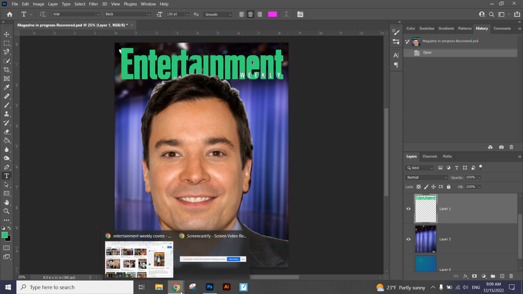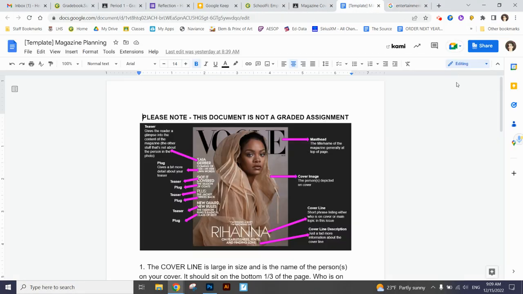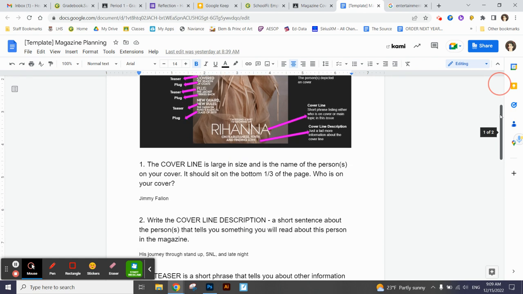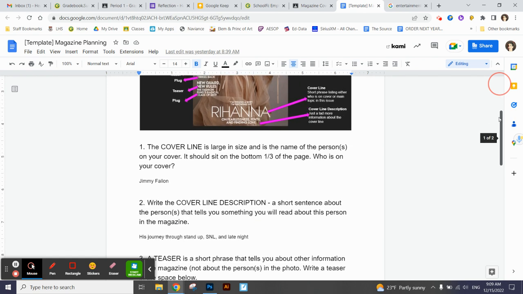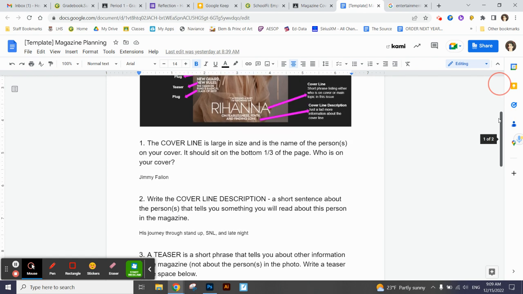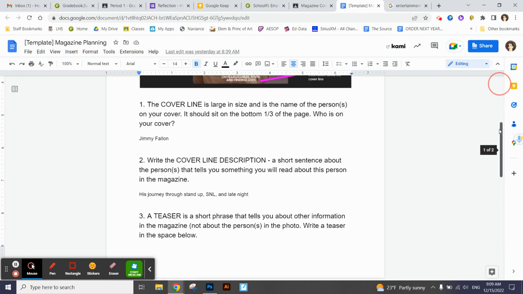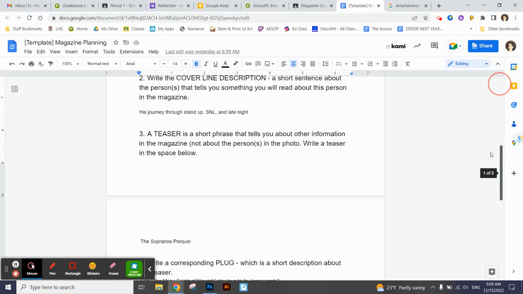Last time I saw you, I highly recommended typing in all of your information on this magazine planning sheet. Not trying to make more work for you, but it will spell check for you and all of those nice things, and that saves us a lot of time. Photoshop doesn't do that, unfortunately.